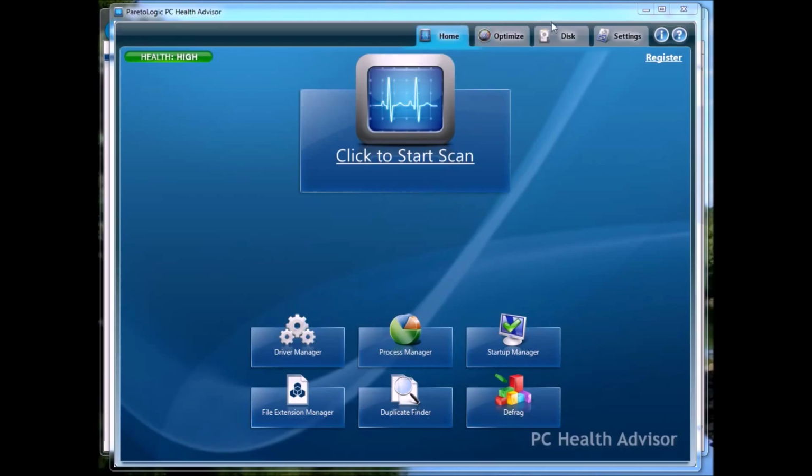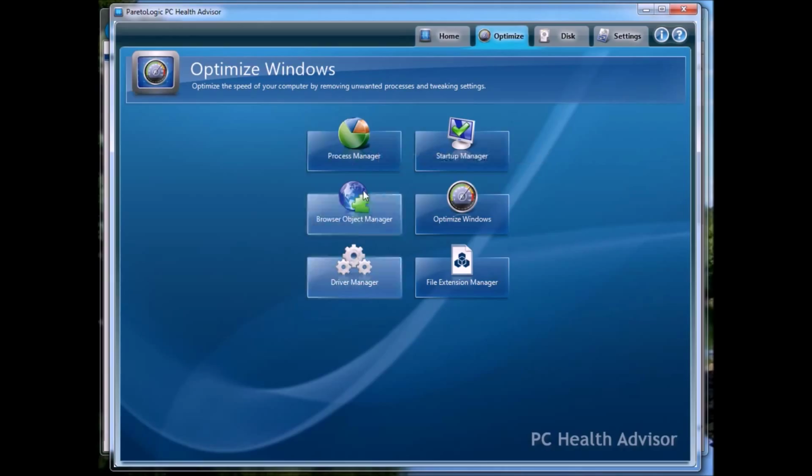So I also want to show you the tabs up top here. If you click on the Optimize tab, some of these we went over on the home page, but just to tell you a couple of the other things there, the Browser Object Manager is to help improve your browser performance. Your Optimize Windows is just Windows settings that can help make your PC run faster. There's some settings you can change to keep Windows from using so much of your memory and such. And then we covered these other ones.